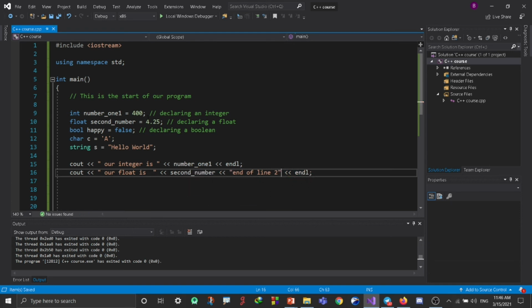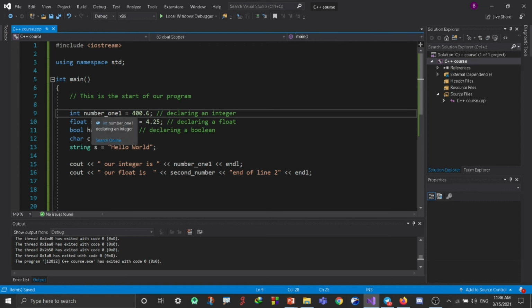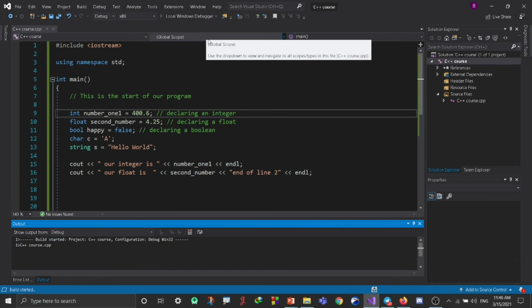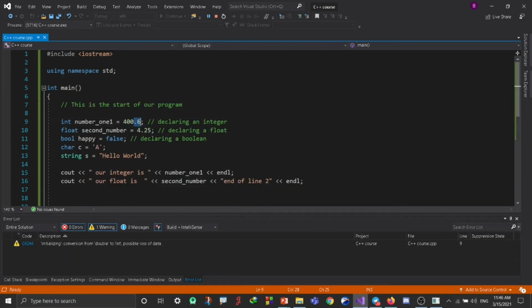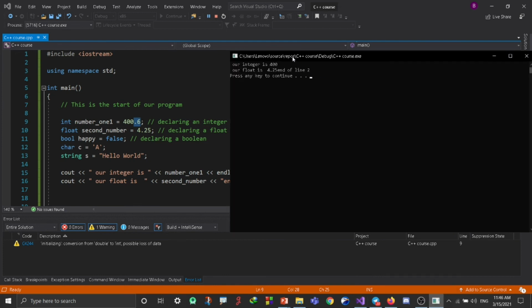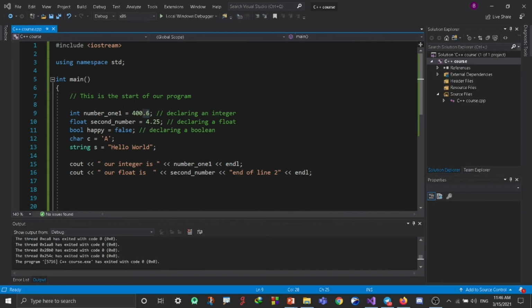So yeah, that's it. Now you're wondering what happens, for example, if we did something like this. We have an integer storing a decimal. So how does it display? Well, it just removes anything after the decimal point. So 0.6 was removed. As you can see here, it only displayed 400.